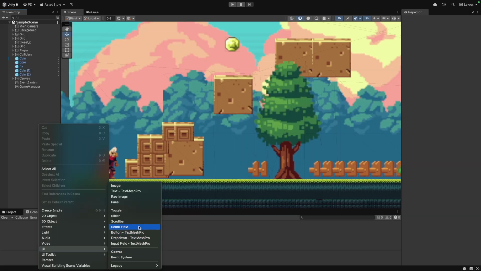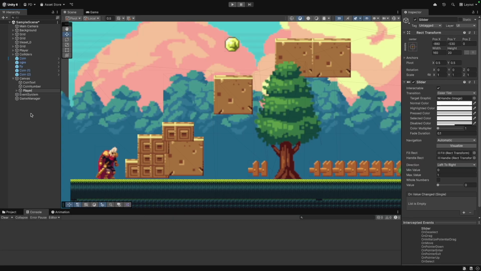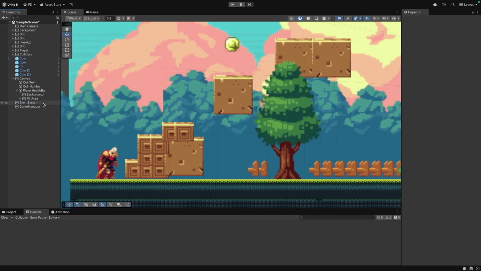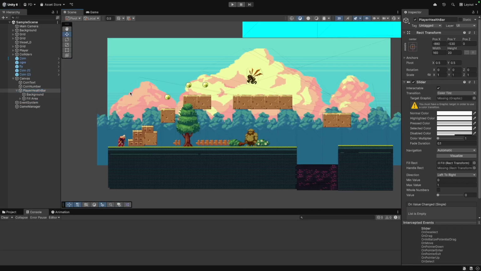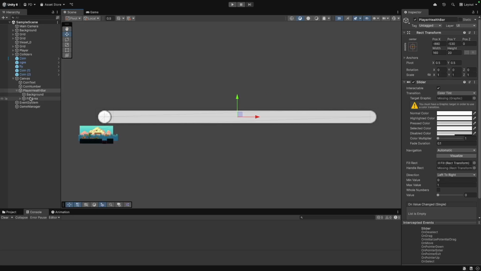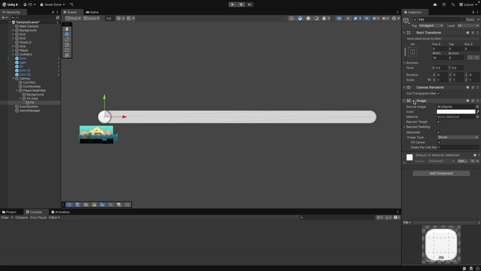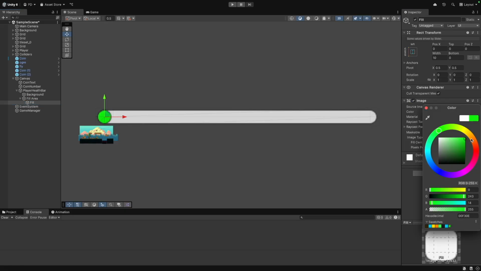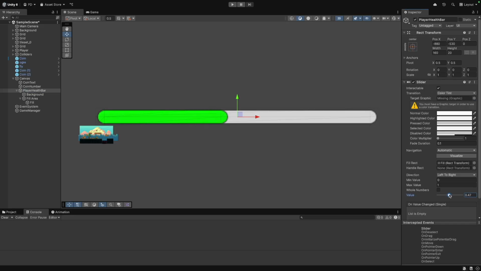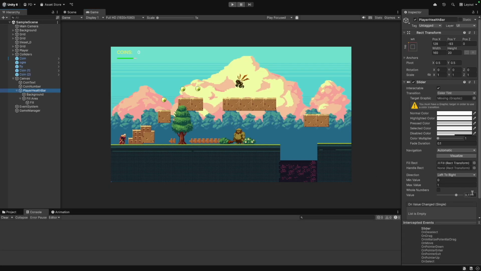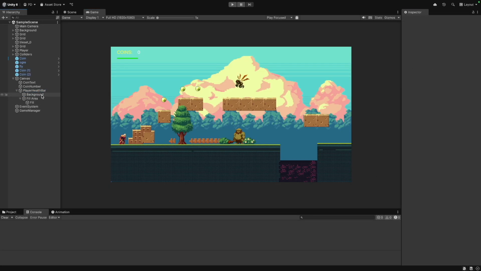Let's give the player a health bar using the UI system. Create a UI slider in the canvas. Rename it to player health bar. Remove handle. Set fill color. Move the health bar to top left corner. Set its value to 1.